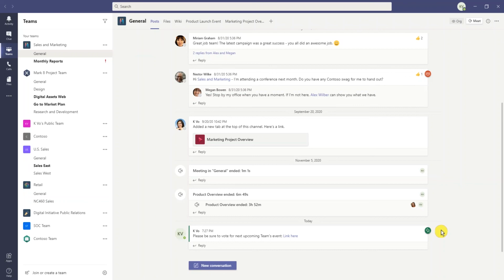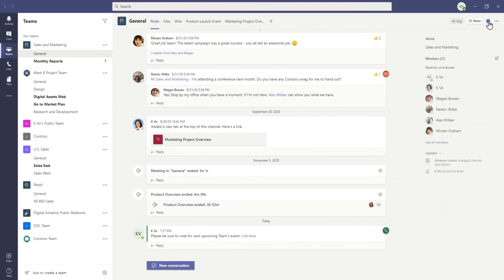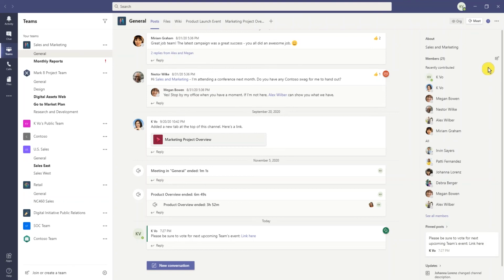If I want to view all the messages that have been pinned within this channel, what I can do is click on the information icon in the top right. And then within the right panel, if I look towards the very bottom, I can see here all the posts that have been pinned within this channel.